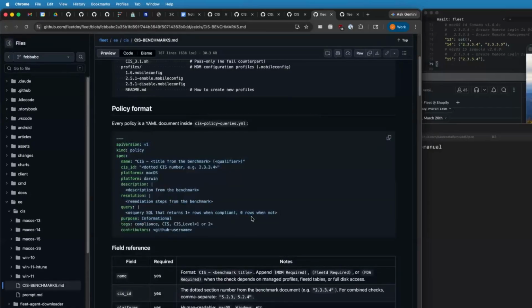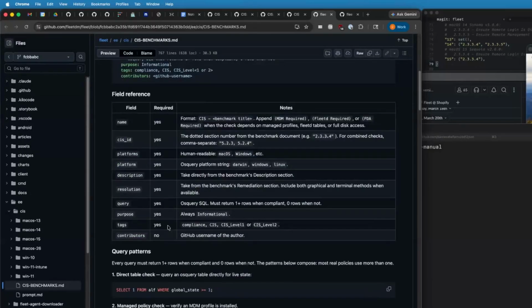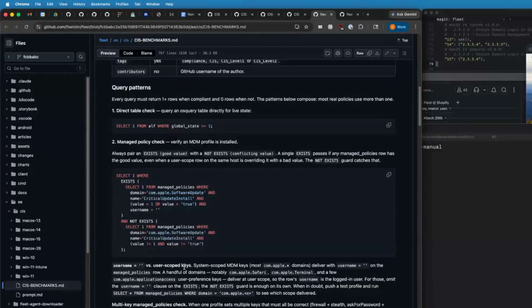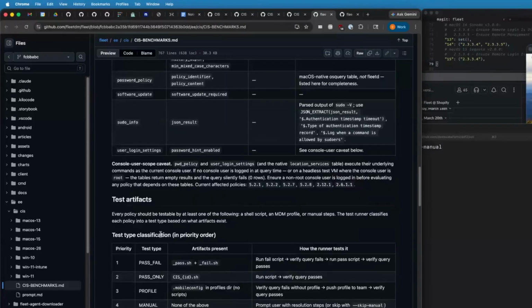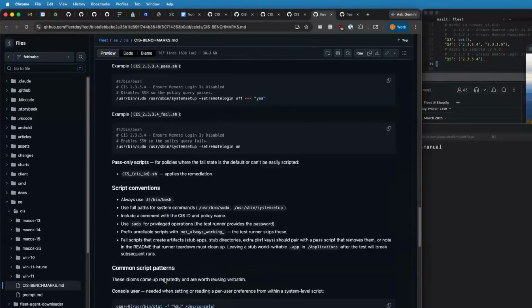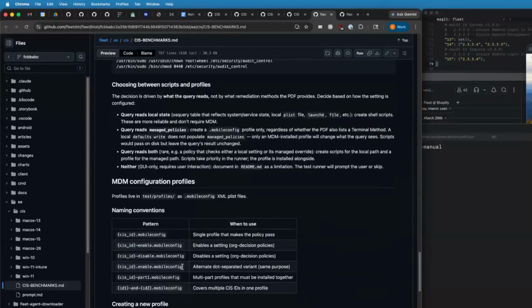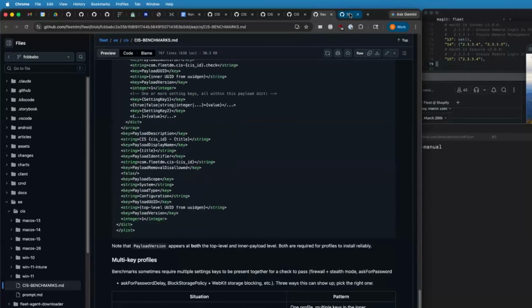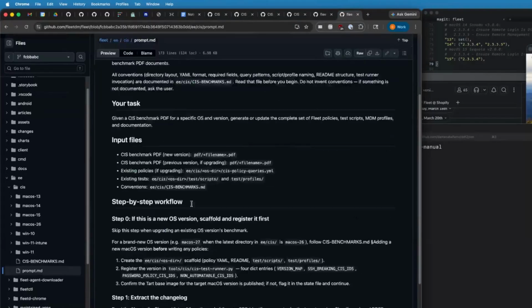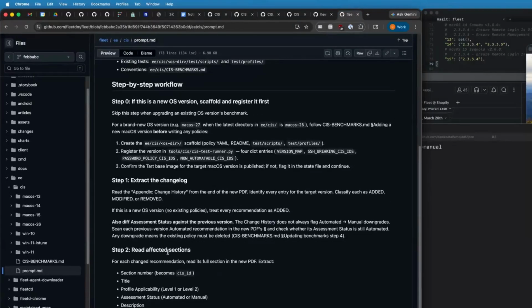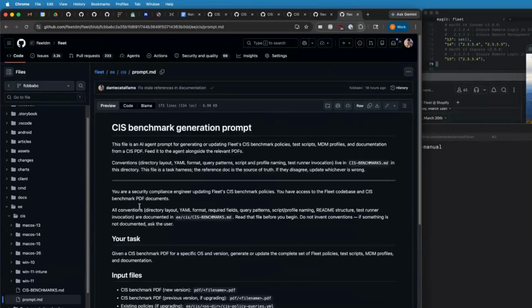We have the full policy description. We have the field references. We have query patterns that we use across all these benchmarks. The tables that are frequently used for these benchmarks, test artifacts, a lot of details about how the script should be run. And we also have a prompt here which references that CAS benchmark that we can give to AI assistants so that we can speed these up further in the future. For example, this was used to create the macOS CAS benchmark for version 26.